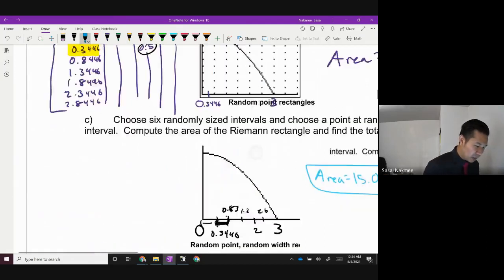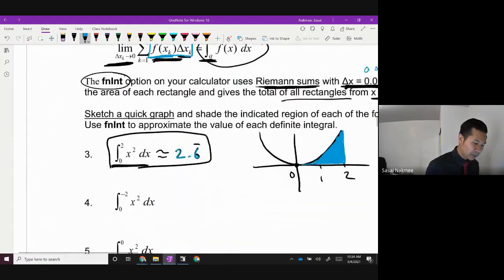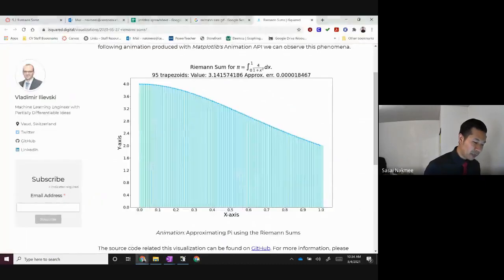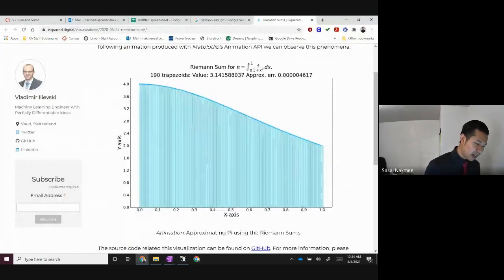Now I'm going on to this other part right here. The delta x they're telling us we're going to be using is very, very narrow, which is another way of saying I want the number of rectangles to be infinitely many.